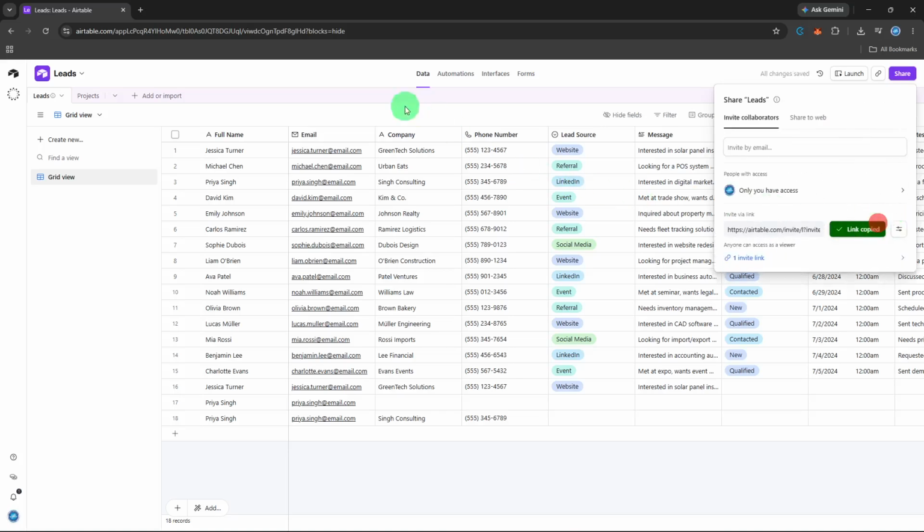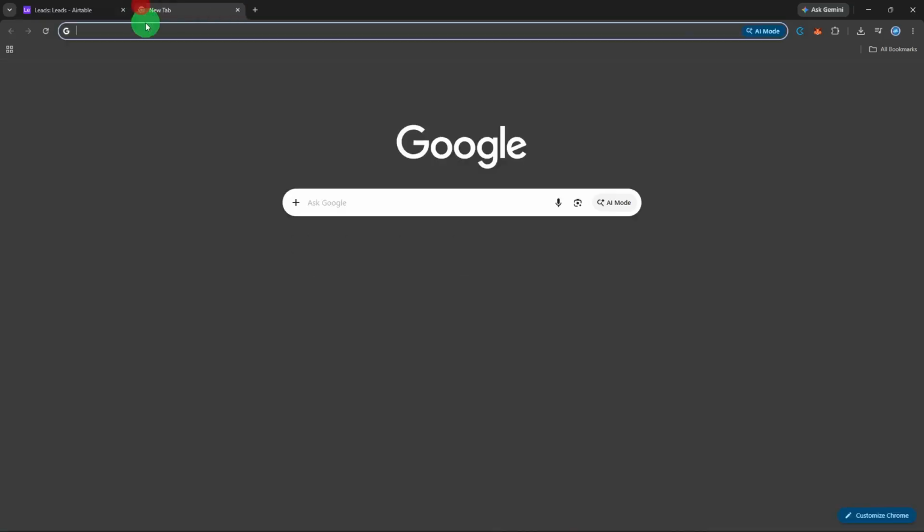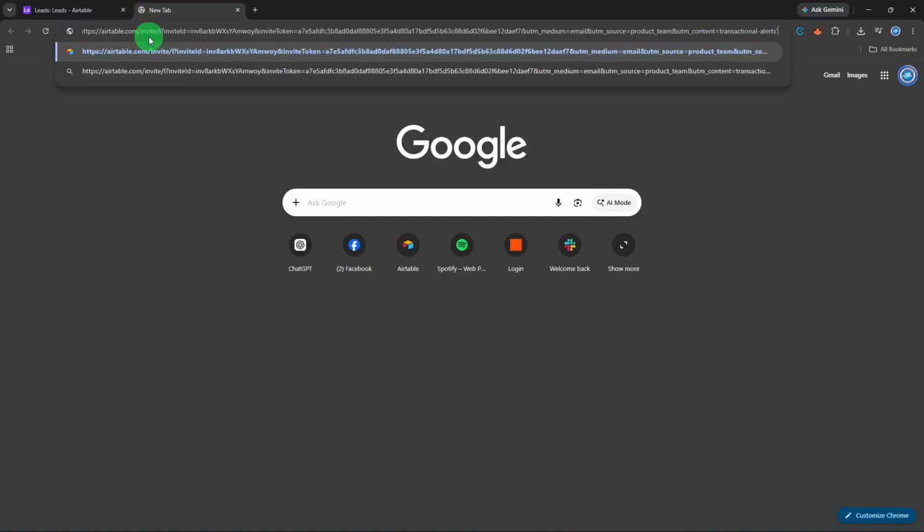I'll paste the copied link and sign in with a separate test account that has the same can edit permission as Maria. The interface loads with a filtered dashboard. I'll click into a record and change the stage drop-down from qualified to closed 1, then save. That save works because I gave her can edit. If this were can view, the drop-down would be locked.